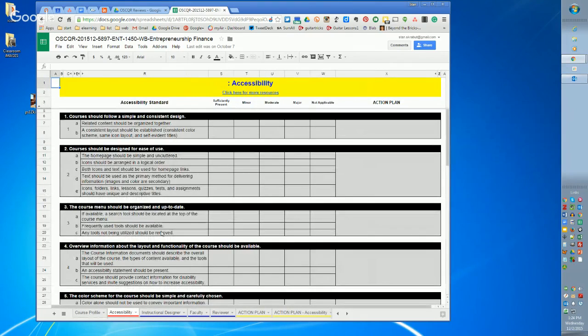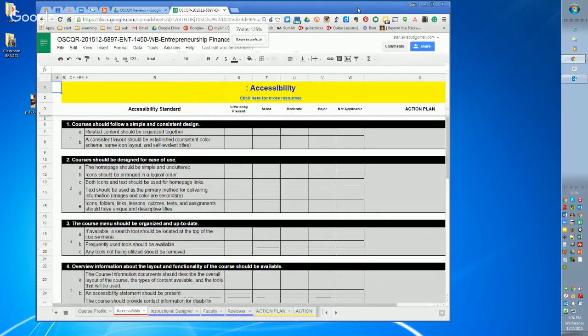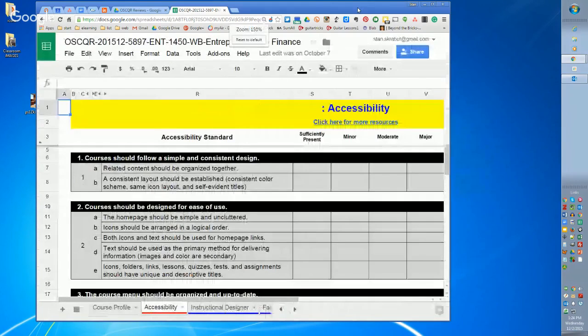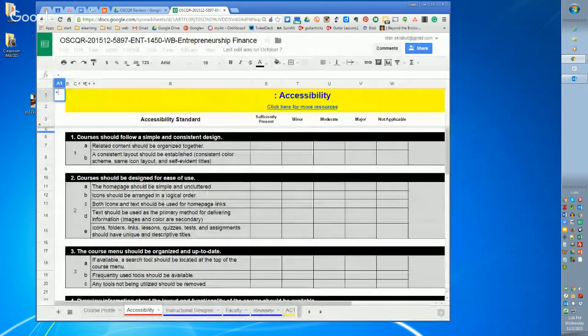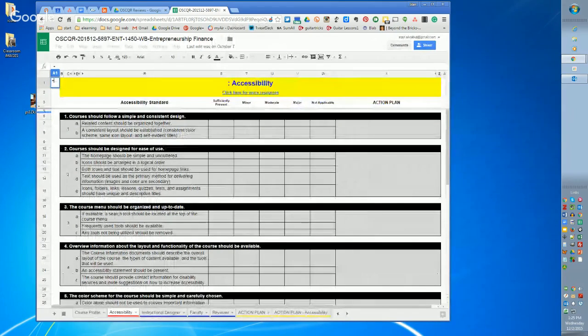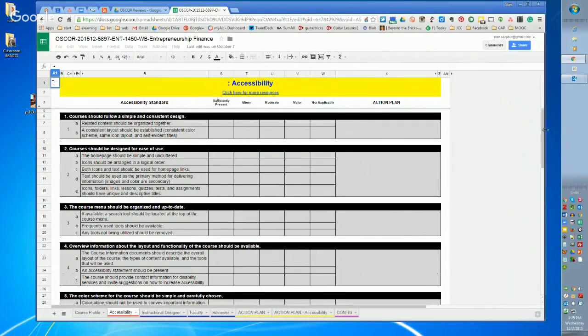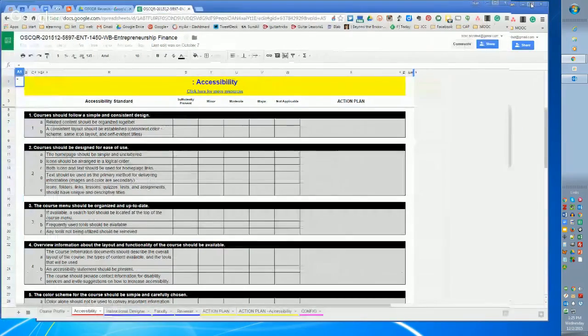So in this accessibility review, let me see if I can beef up the size here a little bit. Okay. Okay, so basically what an instructor would do, or an assessor, what they would do is, I'm going to get this right here. Let me, I've got room. Let me just kind of spread this out a little bit. We'll get there.